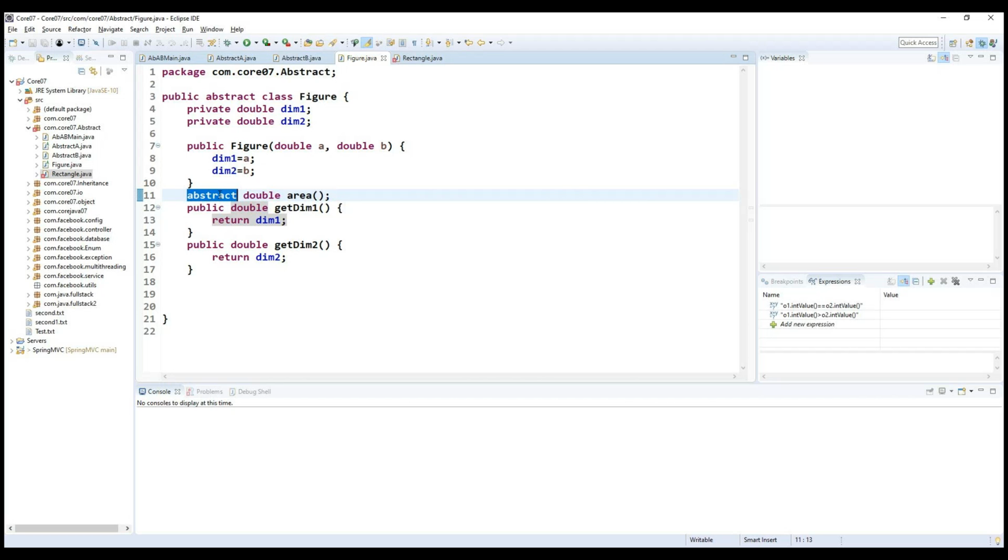Why are we making it abstract? Because this abstract keyword provides information to the compiler: the method we are using here is not fully implemented. Whenever a method is not fully implemented, we need to share that at the class level also. Why do we need to share it?